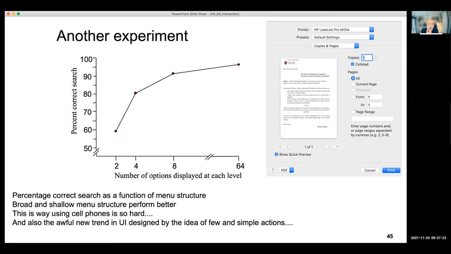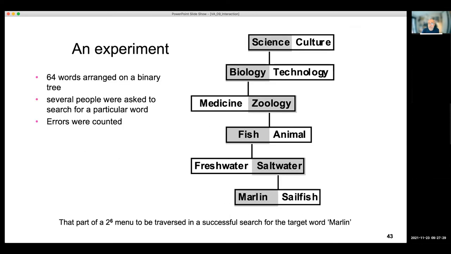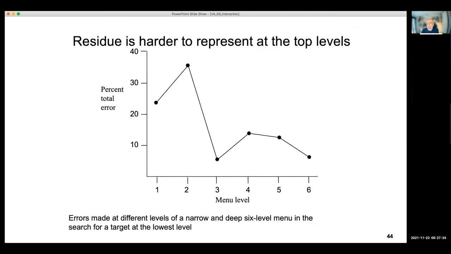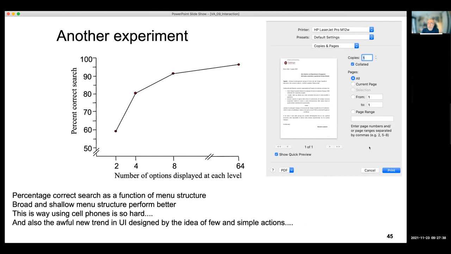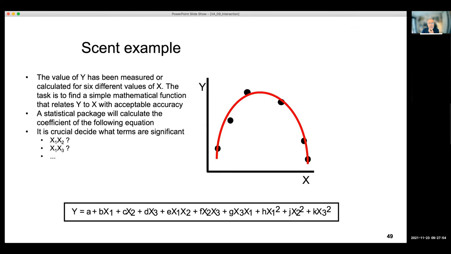We are talking about InfoVis, but they are connected somehow. This navigation is an interaction that you can have in an InfoVis system. And I don't trust this idea. People are not so stupid. They can bear more options on the same page, reducing the number of errors, increasing the correctness of the result. But I miss something.